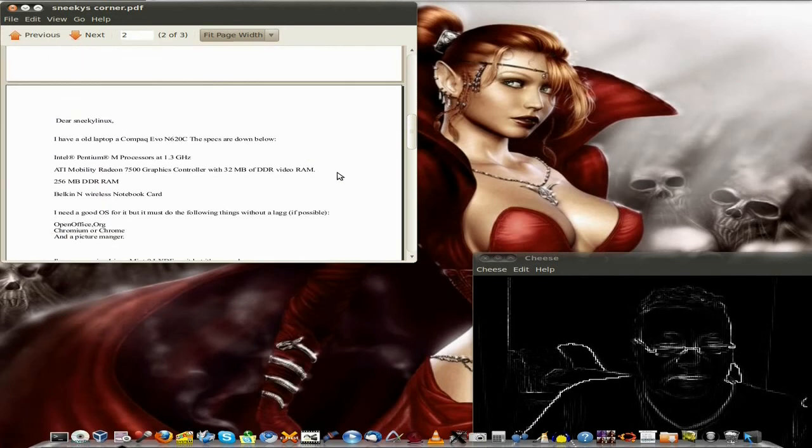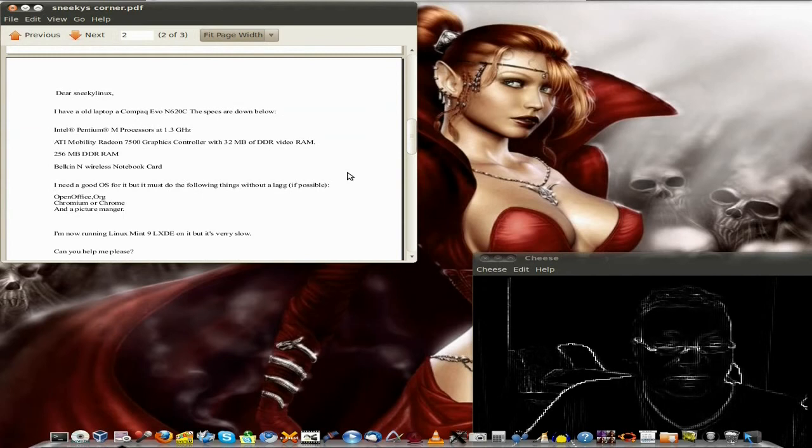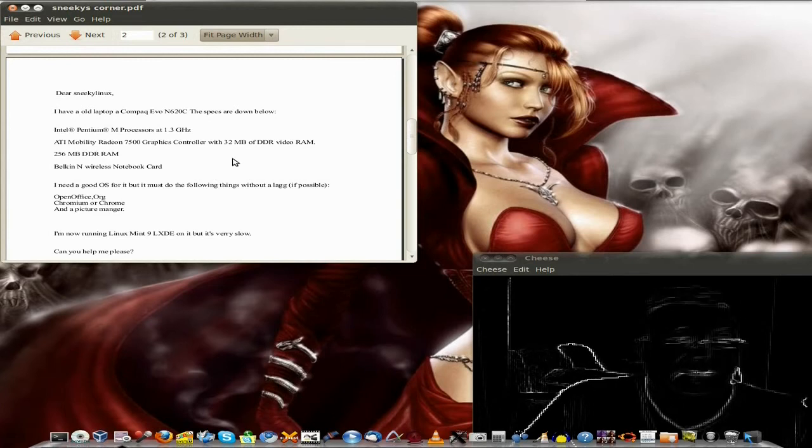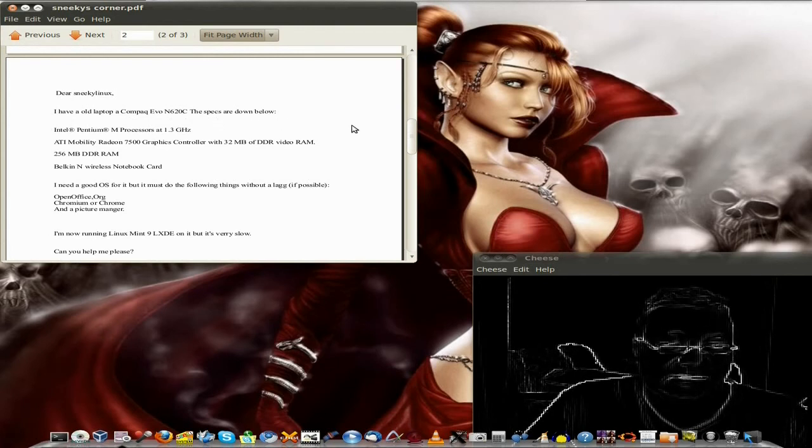Now, I think this was a question for Sneaky's Corner. I wasn't sure. But this is from... There you go. Punky Buin, or something. Anyway, dear Sneaky Linux, I have an old Compaq Evo N620C and the specs are below, so it's a 1300 Pentium, ATI Mobility Radeon.